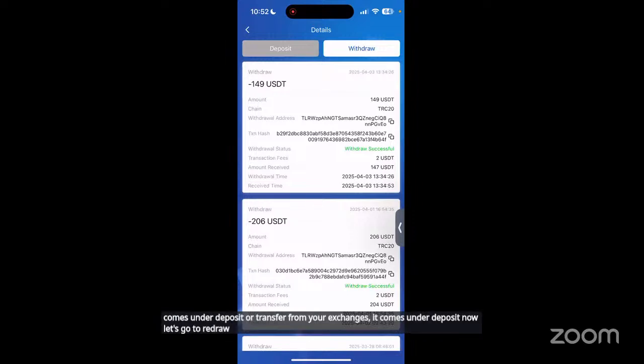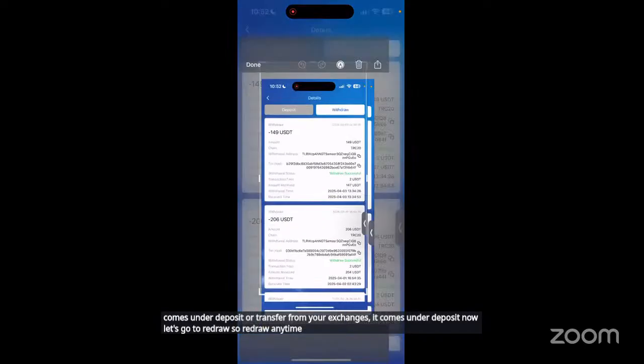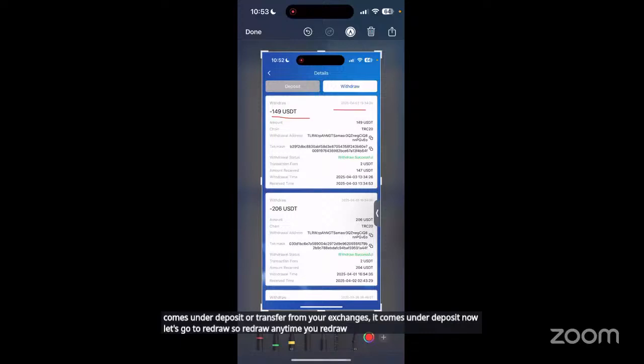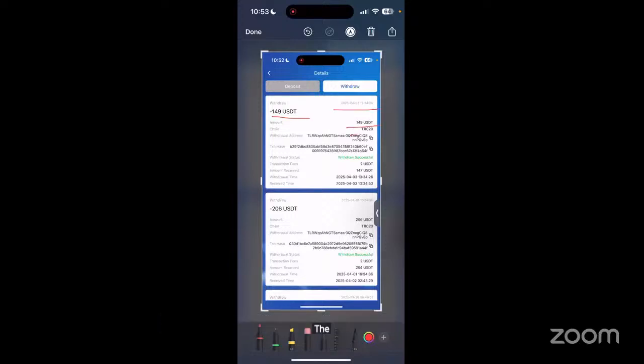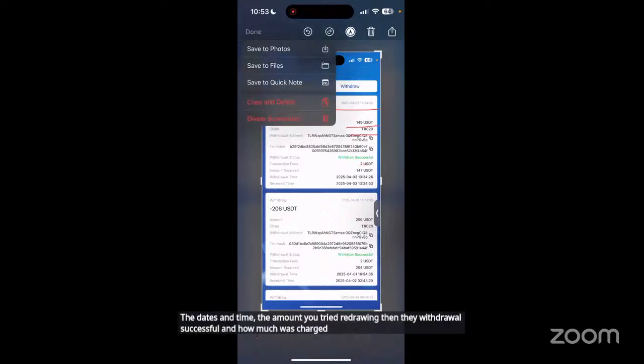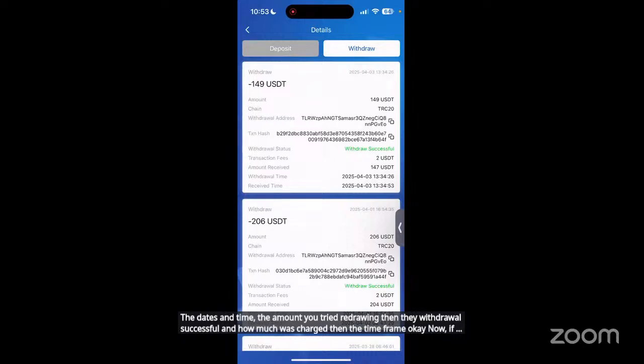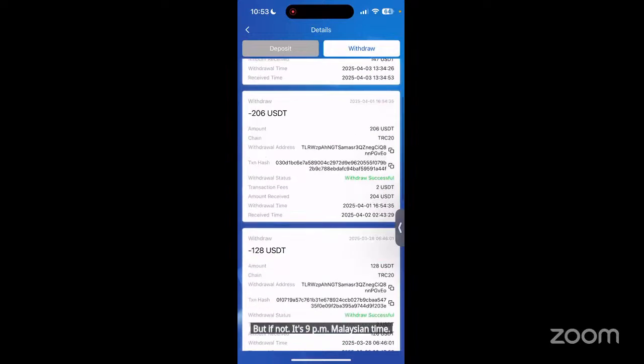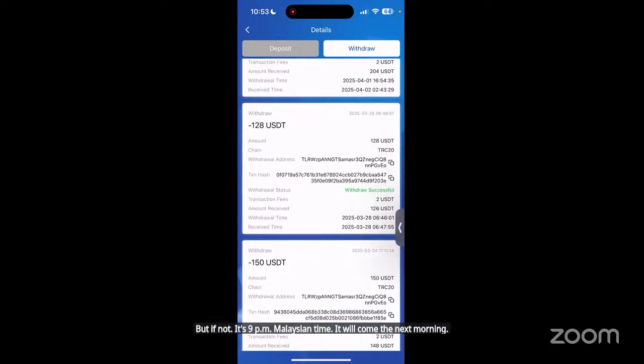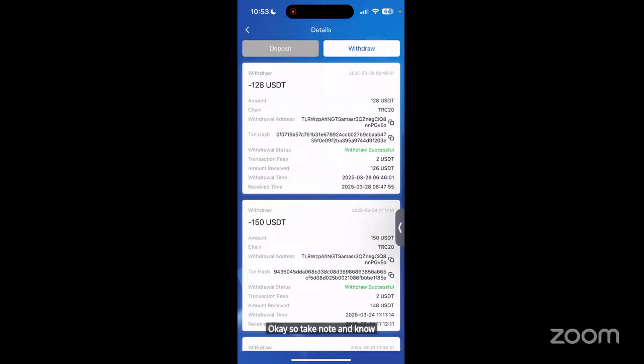So withdraw, anytime you withdraw, you would see the date and time, the amount you tried withdrawing, then the withdrawal successful and how much was charged, then the time frame. Okay. Now, if you withdraw within the appropriate times, your money will come on time. But if not, and it's 9 p.m. Malaysian time, it will come the next morning. Okay, so take note and know the time to withdraw.